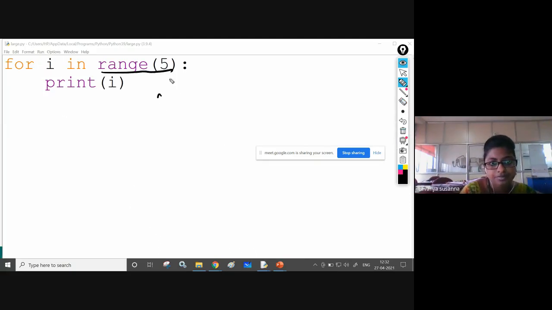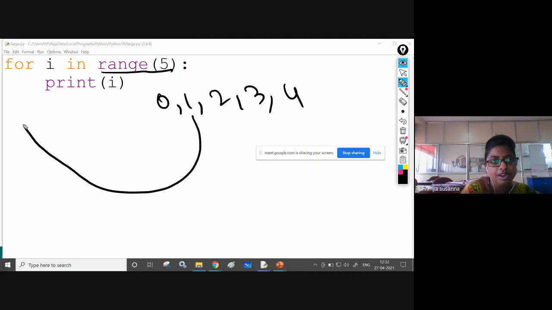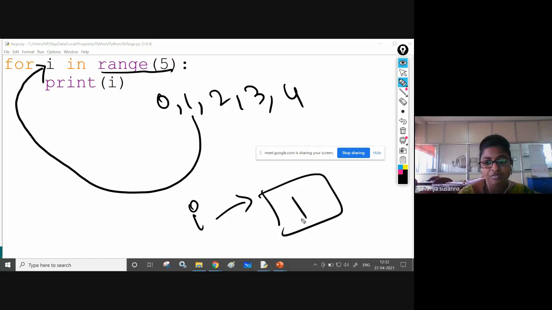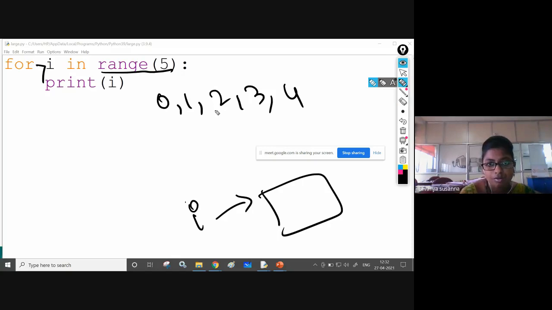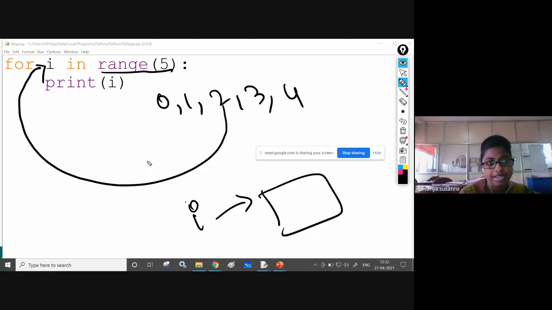Next, 0, 1, 2, 3, 4. Now 0 completed, right? Now 1 will be assigned to I. Now I contains 1. Okay, print I. Now control comes inside the for loop. Print I. Now 1 will be printed. I hope you understood, students. Now what is the next one? 2, right? 2 will be assigned to I. Next, control comes inside the for loop. What is the for loop statement? Print I. Now 2 will be printed. In this way, it will iterate up to 4.